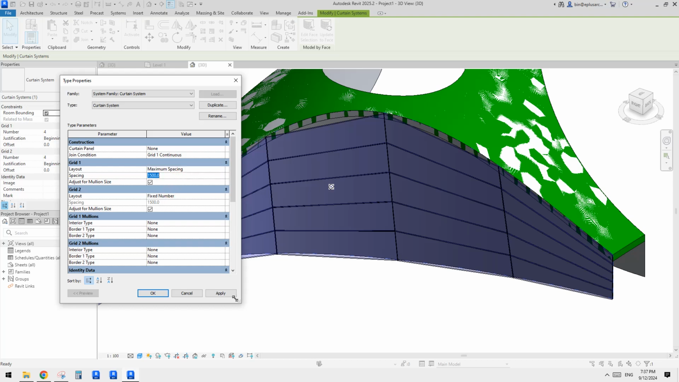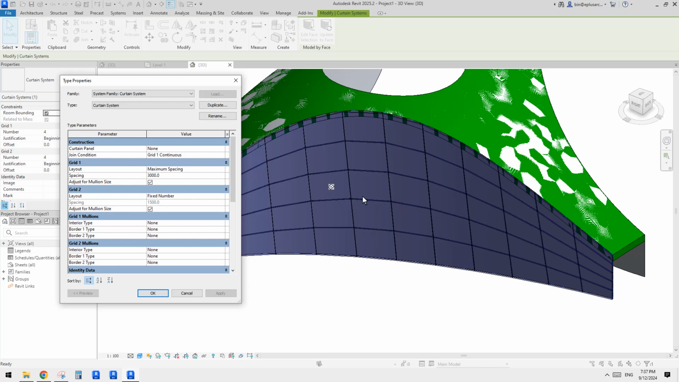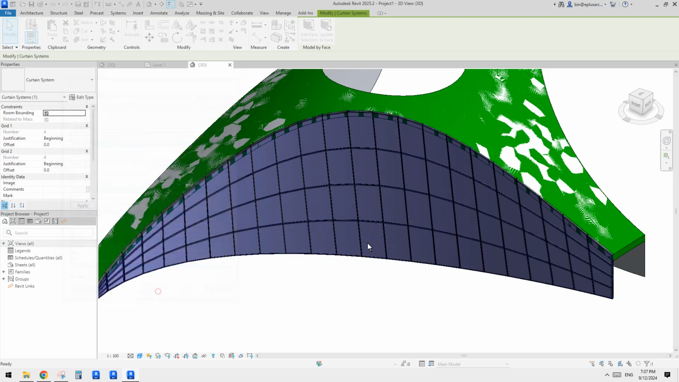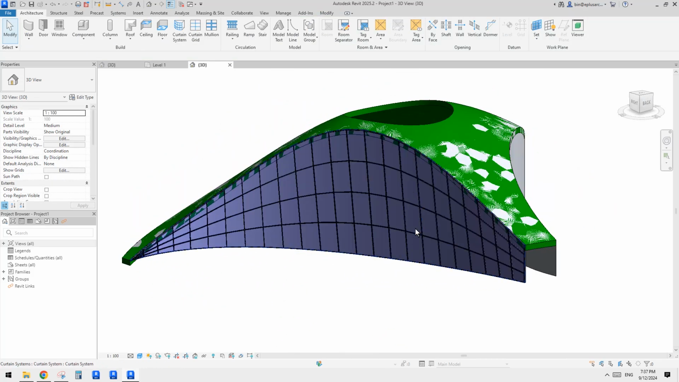So grids, one of the grids is currently number, and you can always use a maximum spacing. For example, I'll try 3 meters for this one, so maybe I'll just make it 1800, and for the other grid I'll make it 3 meters. Also for mullions, you can just pick, so I'll just use a rectangular, and copy and paste. So now we have all mullions, right? This is how we can do a curtain system using this surface.